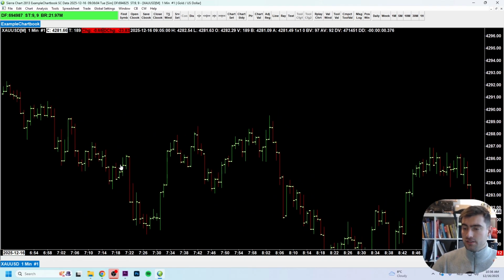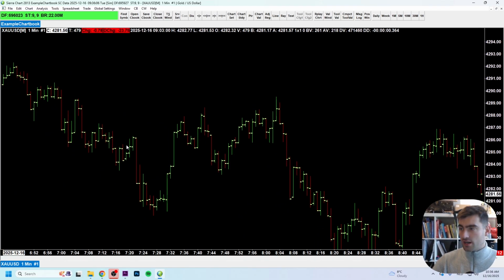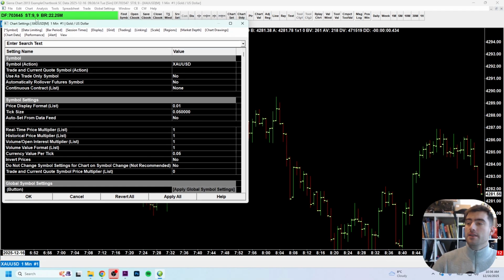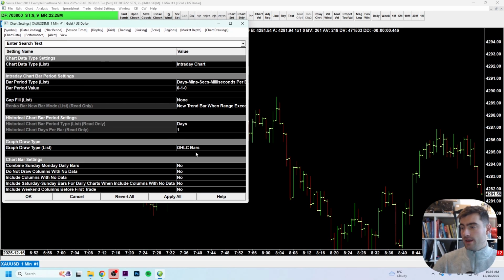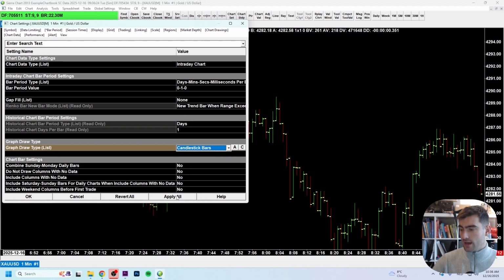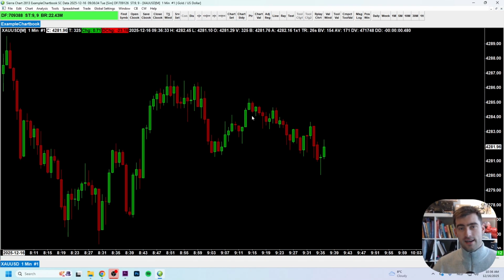Then the last thing that you need to do, and that is what I like on the chart, is when we will have the candlestick bars. So what we're going to do now is we go to chart, and then from here chart settings, then we click on bar period, and then from here we go to graph draw type, and then we change this OHLC to the candlestick bars, and then we do apply, and now we have that nice TradingView look. So this is exactly what you need to do to get this TradingView look.